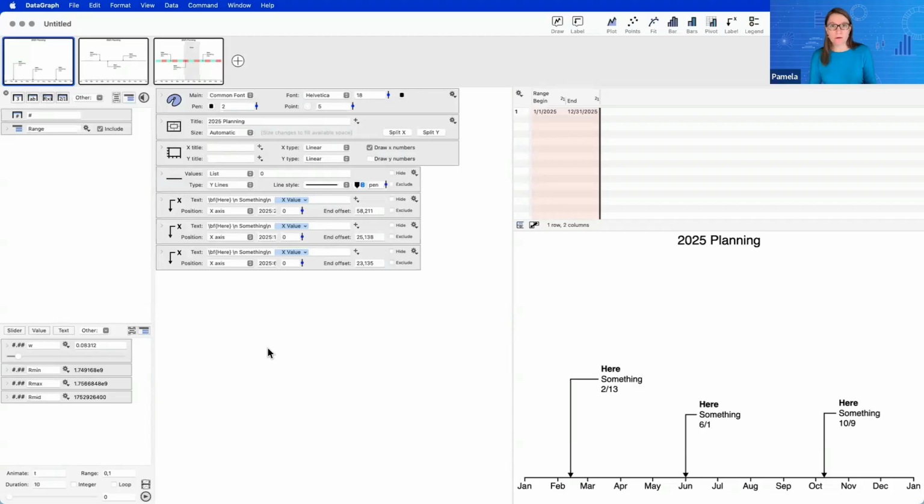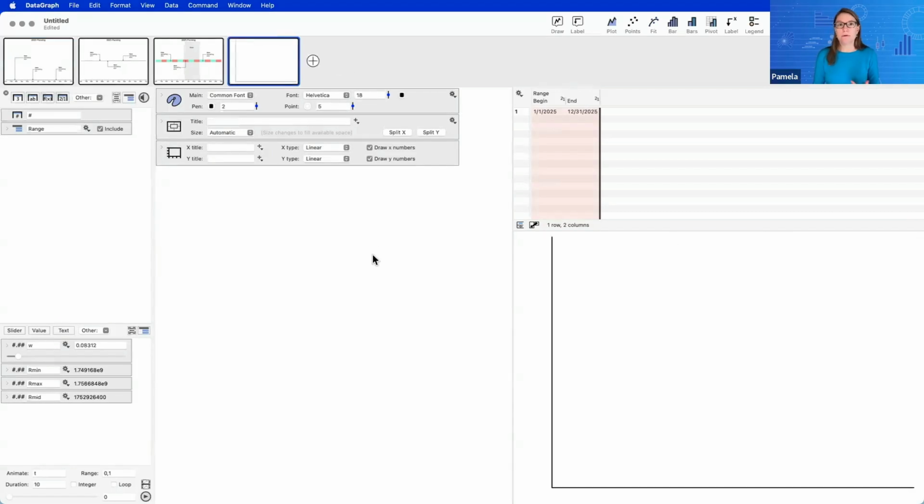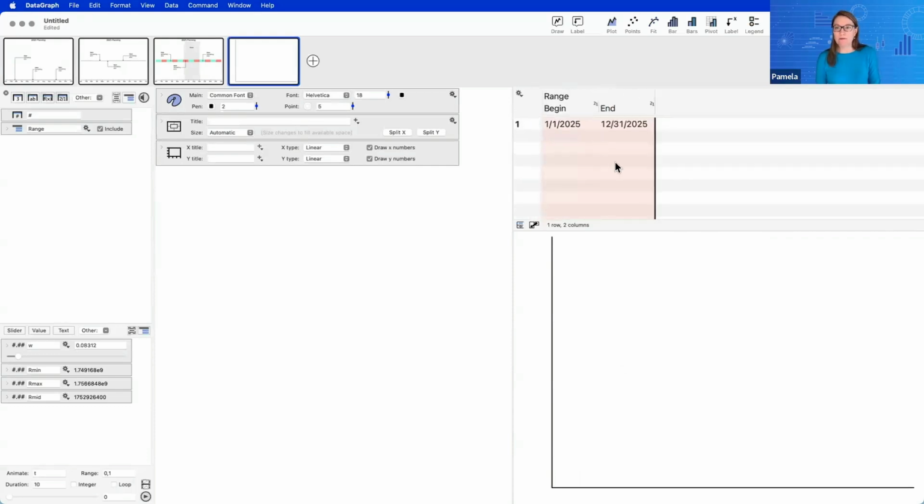So if you wanted to create this on your own, you'll notice, again, this is not coming from data. It's literally just coming from these label commands that I have set up here. Let's go ahead and just make a brand new graph so I can show you a little bit of this from scratch. The data that I do have here is a range that shows you the beginning and it shows you the ending. And this is 1 year. So I set this up to be a 1-year timeline.